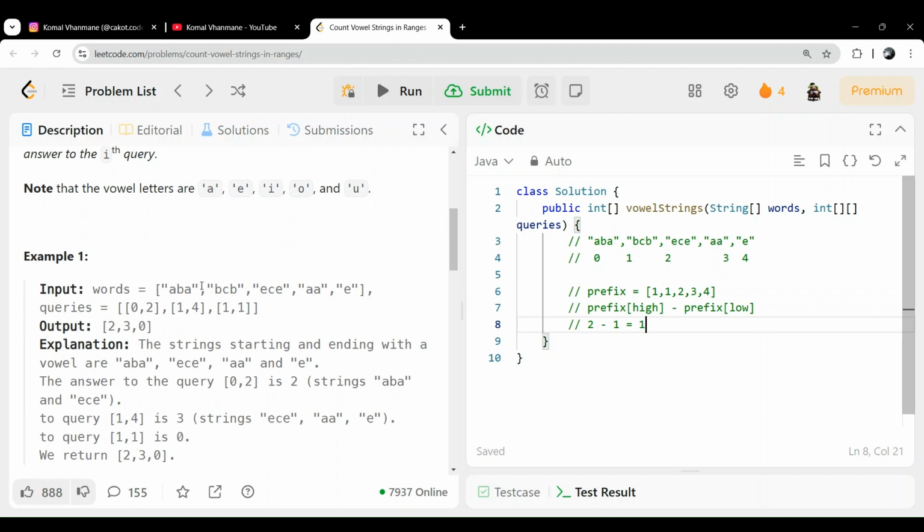So what we have to do is, if our low is 0, then instead of this number we'll use 0, because we want to include both. If I'm doing prefix of high minus prefix of low, then prefix of low counts till the low index, which excludes it in this case. But I want to include it also, right? So I have to do low minus 1. If low is 0, then use 0, because otherwise it will give an index out of bound error. But if it is greater than 0, then we have to do minus 1.